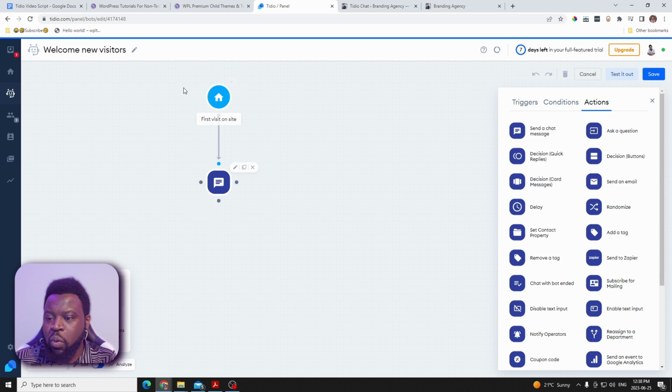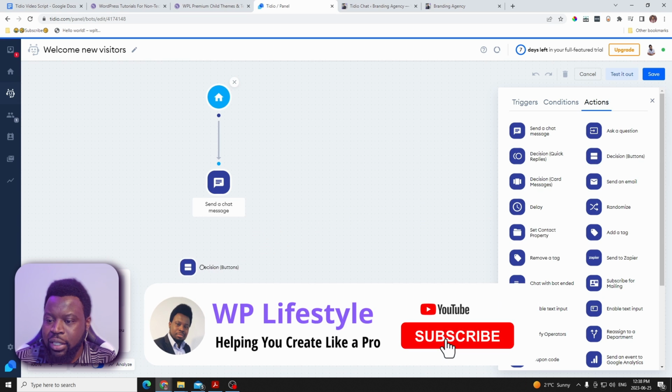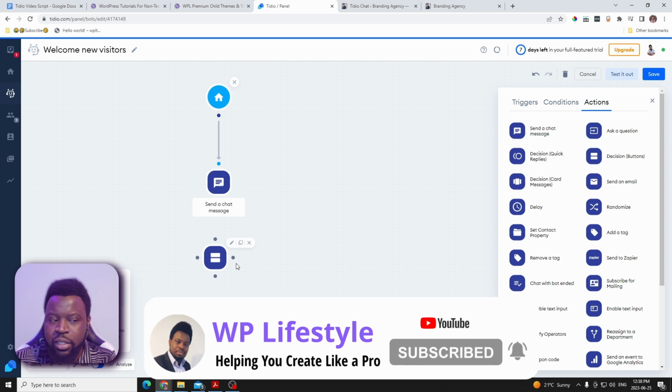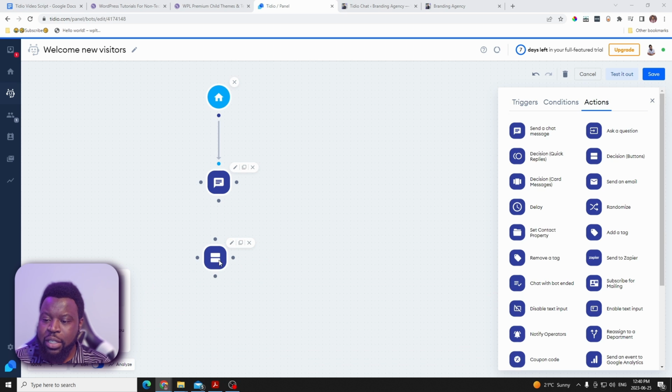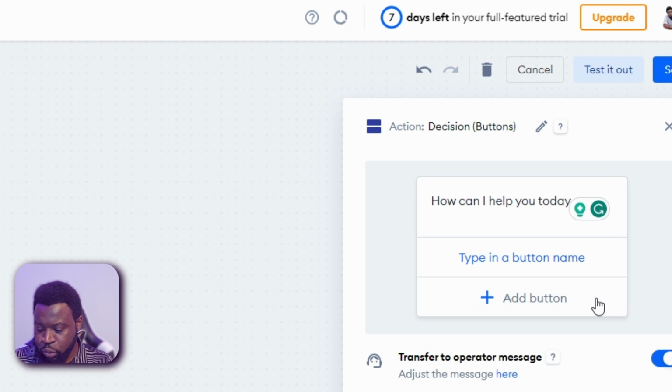Let's say for example we want to add another action after the greeting message. Maybe we want to add a decision. I can drag this over here and drop it like this. So once you drop the action on the dashboard, go ahead and click on the pencil icon to edit the action. So right here you can enter the question for the action that you want to happen after the visitor has been greeted. Let's say you want to ask, how can I help you today? You can see right here that we have, how can I help you today?